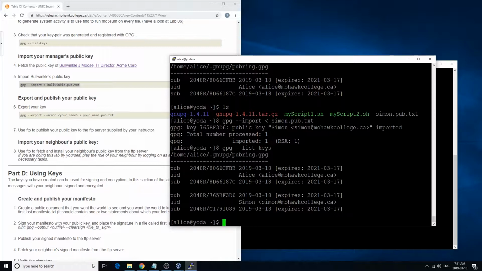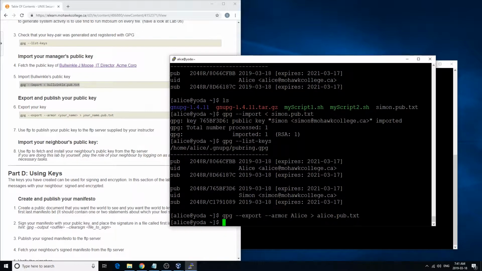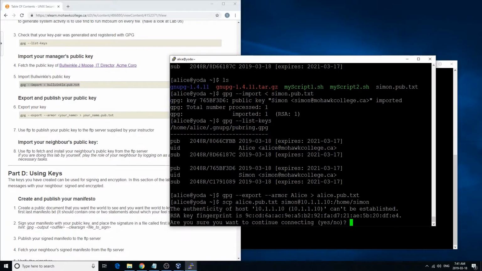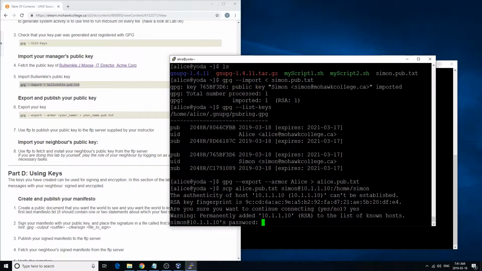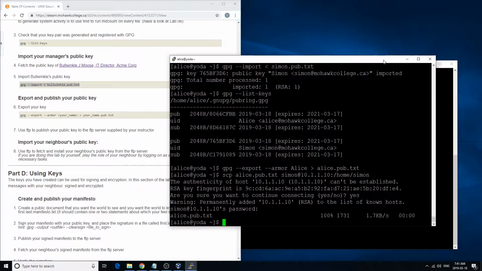So Alice is going to say gpg --export --armor, her name, Alice. I'm going to put that in a file called alice.pub.txt, scp that file, and give it to Simon at 10.1.1.10, in his home directory. Yes, user pass, and let's go back to Simon.